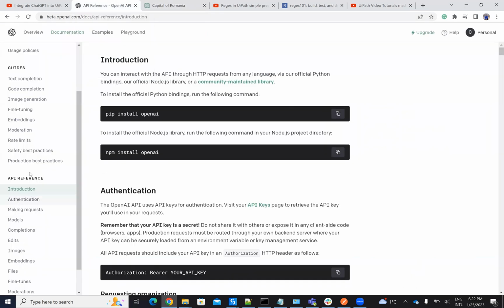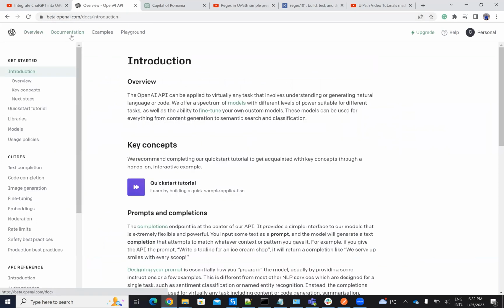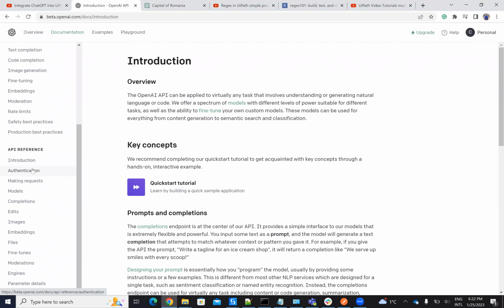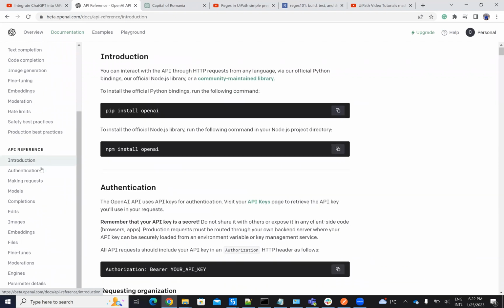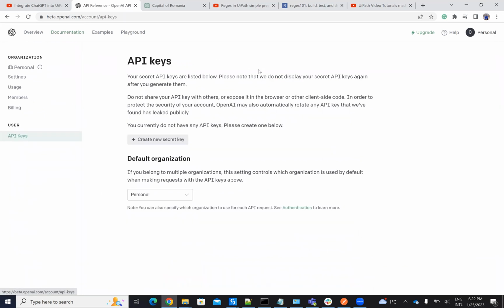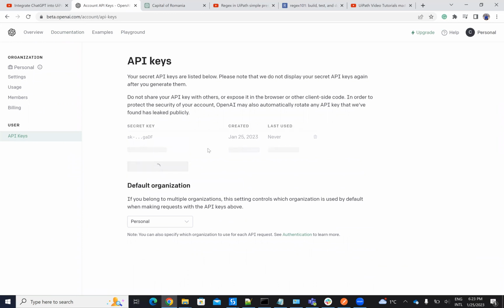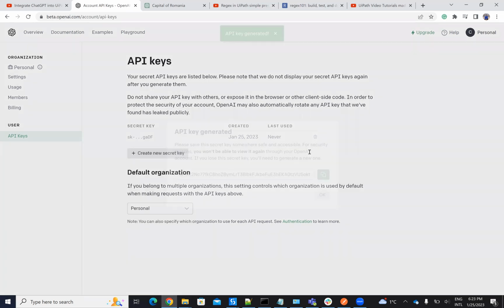You have to understand the API connection. For the API connection, you go to beta.openai.com, where you will have the documentation for the API. On the API, you have the introduction, the authentication, and here, very important, the API key. I have a key that I used, and I create a new key. I'll copy this key and use it in my automation.